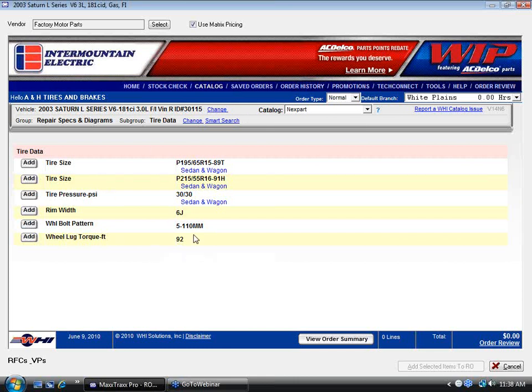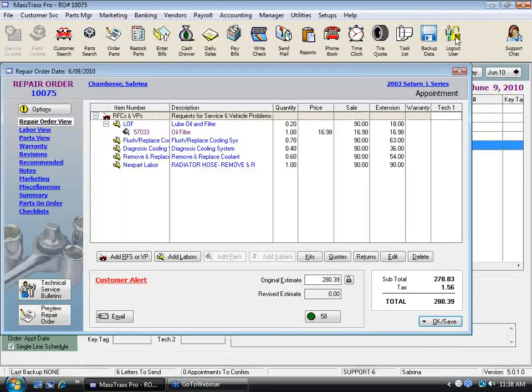Just so you know, you can't export this information where it says like order review and add selected items to RO. This is just lookup information for you guys. So tell me, is this something you think you guys will start using? I think so.